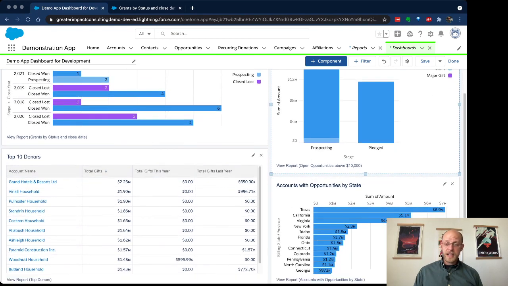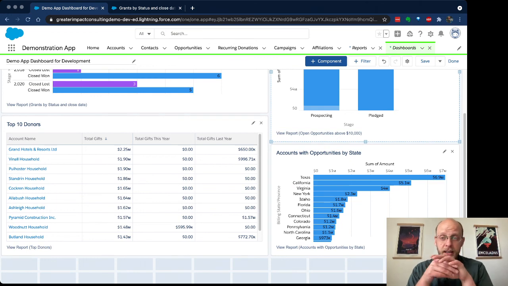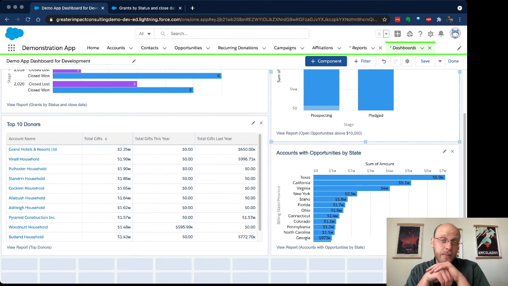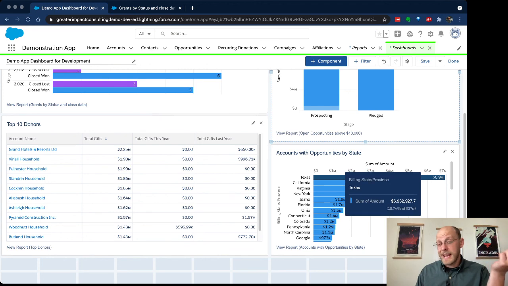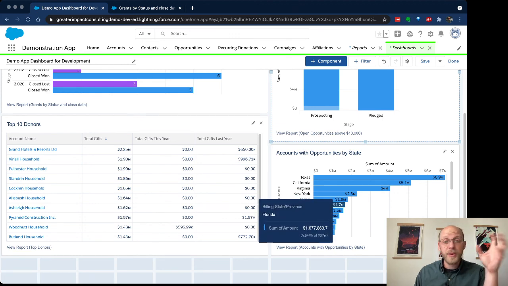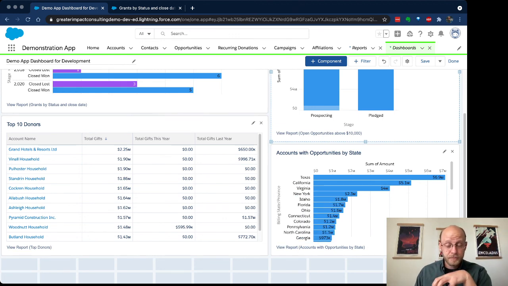Down below here, I've got my accounts with opportunities by state. So this shows me, if I'm a national fundraiser, where my money's coming from. So I can see that I've got big money in Texas, more than anywhere else. Texas, then California, then Virginia, then New York. So I know that a lot of my money is coming from Texas, but I might also be a little saturated there. So maybe I should go invest a little bit more energy and effort into Idaho or Florida to try and build some of my fundraising over there.